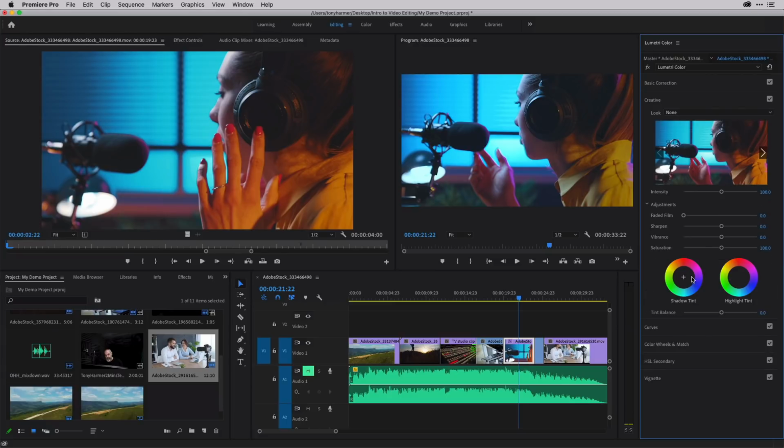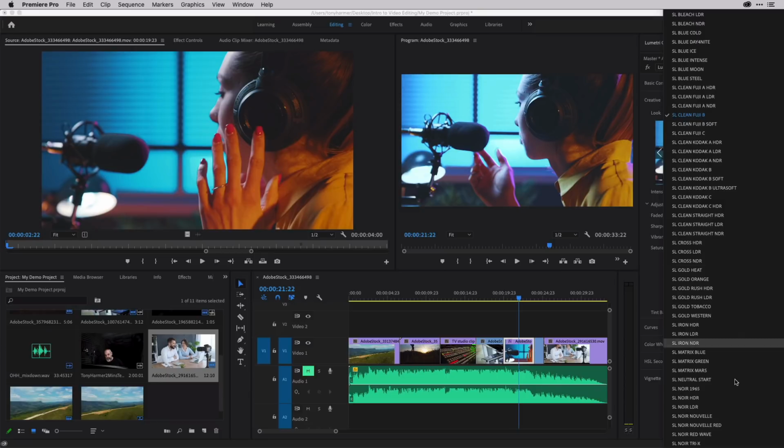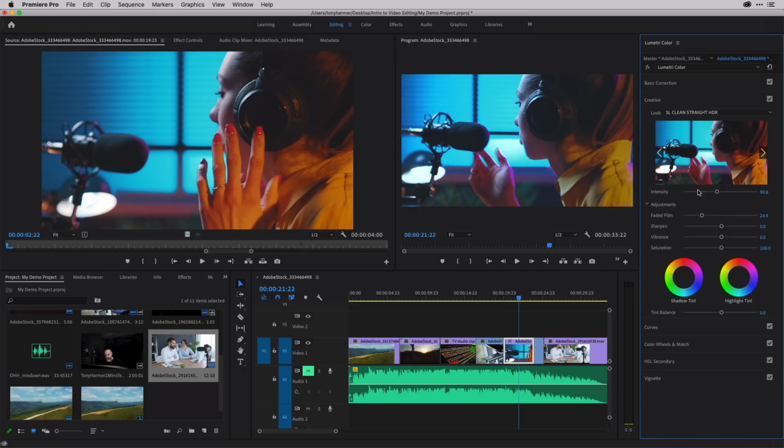We've got some creative options here that we can use. So a sort of faded film preset, we can change the intensity of that preset and many more. There are lots just up here. So we can go for all of these different color looks, for example, like so. There we go. And use that and change how much that is applied and so on.